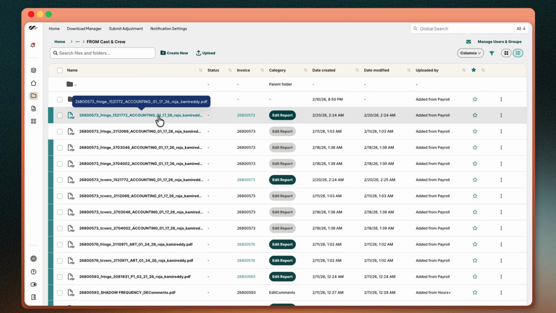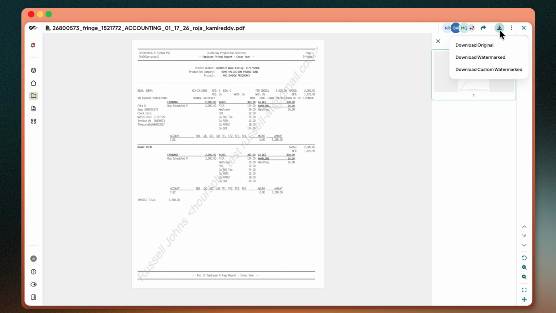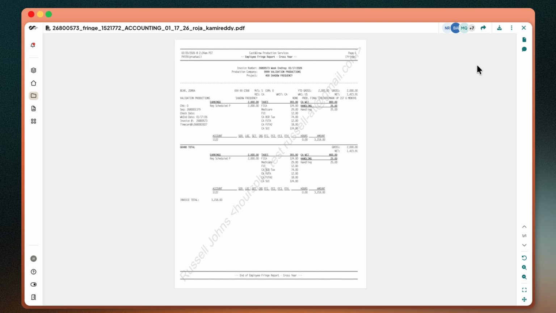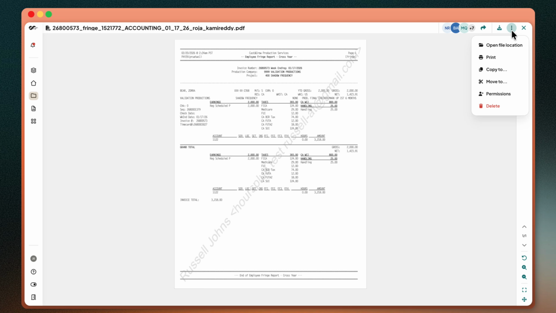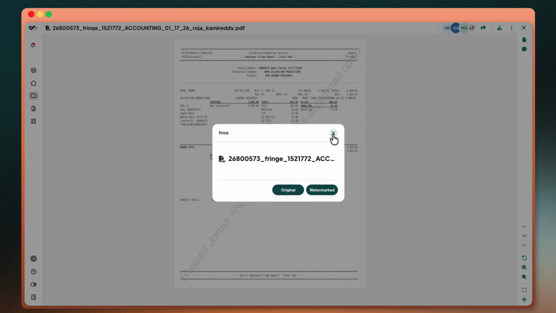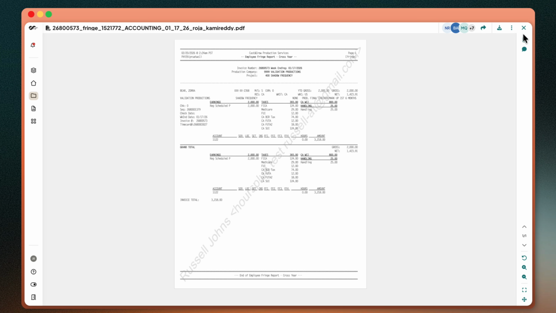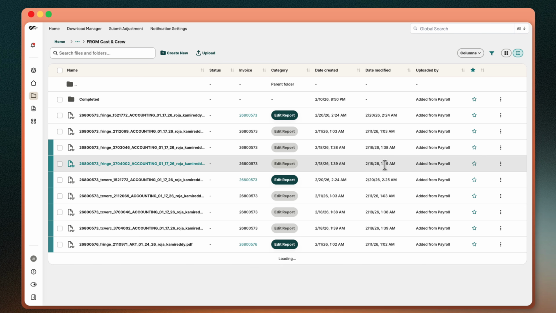To view a file, double-click it. From here, you can download it, leave a comment for others in your organization, share it with other users in your organization who are added to Studio Plus, or print it. You can also perform all those actions and more for multiple files by using the Bulk Action feature.